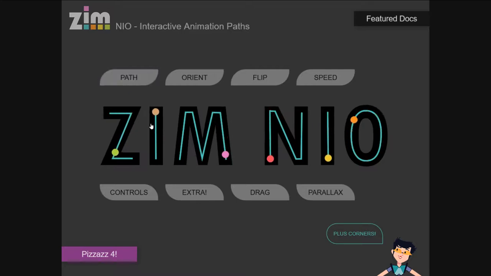We have already done bubblings, looking through these in general, looking at the code behind the ZIM NIO logo, checking out the path and orient were previous bubblings from earlier ZIM, and then flip and speed was the last bubbling that we took a look at. So you want to see those if you're brand new to this arrangement here. Now we're going to look at controls and extra, which are a little bit more advanced.